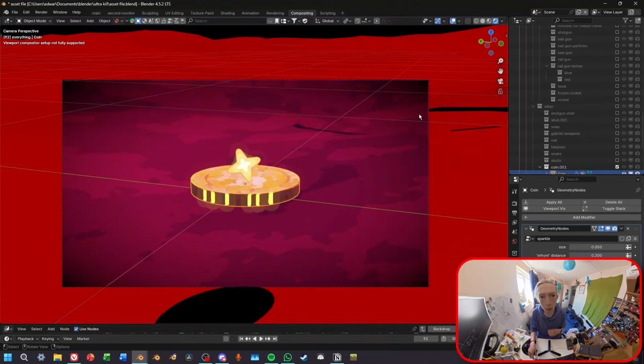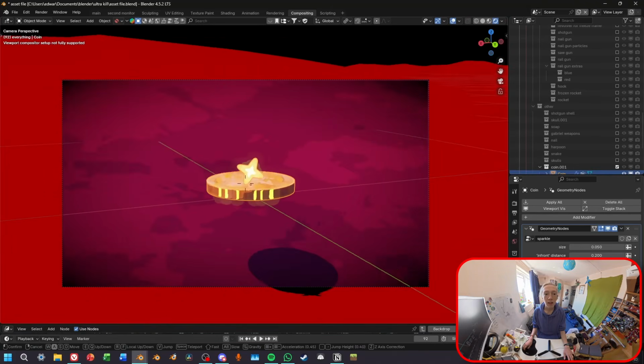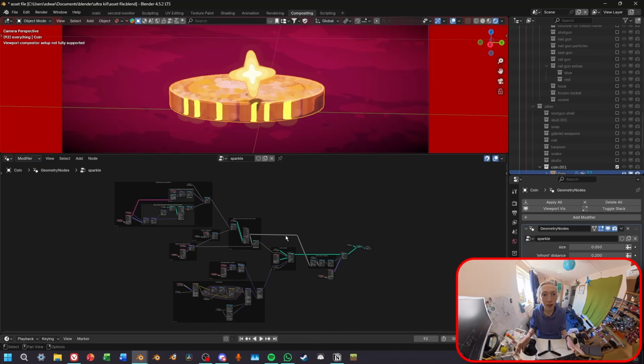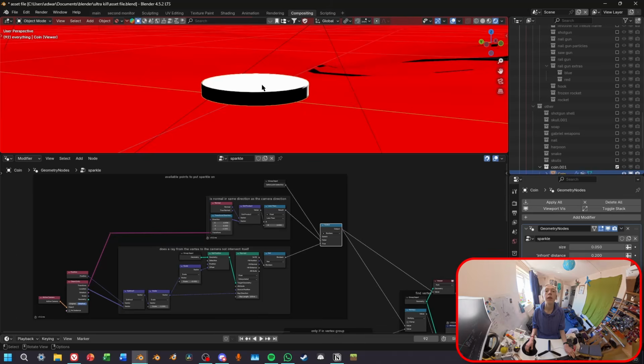Well done. But then while I'm here, I might as well explain how I got the sparkle to always be at the far edge, at the farthest point. Okay, here we go. This looks a tad bit more complicated, but I'll go into it. Here, we're selecting for points that are facing away from the view of the camera.